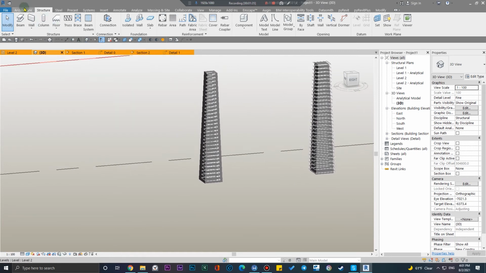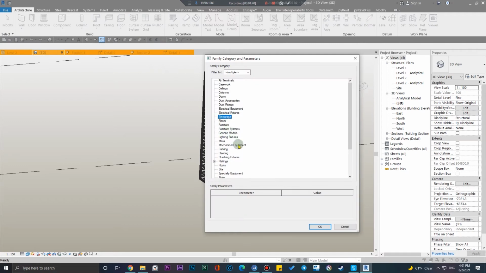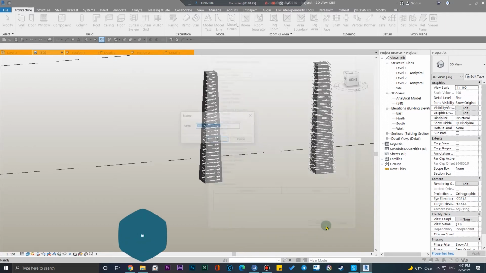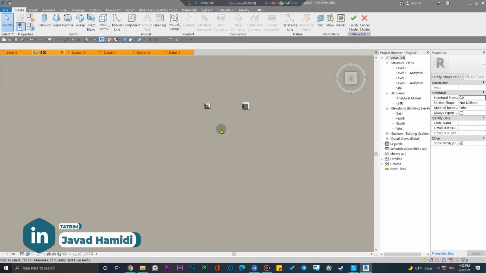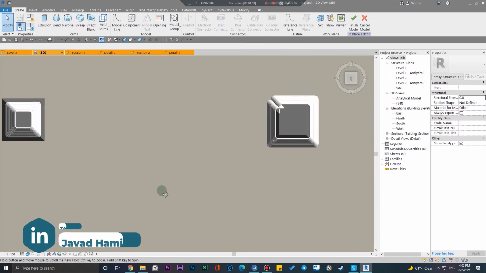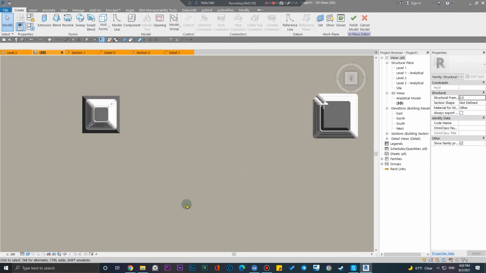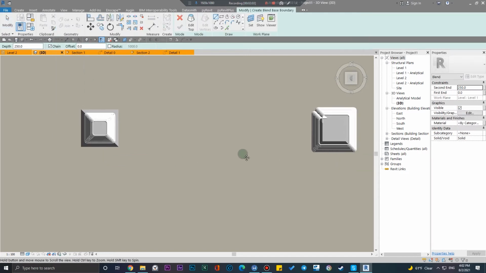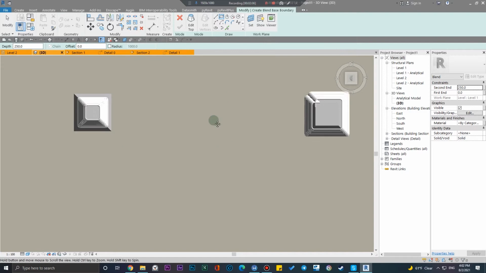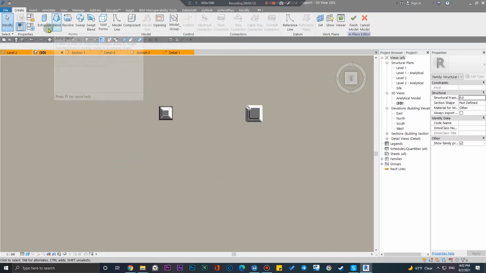Let's go to this architecture tab again, click on model in place, and let me choose the structural framing category and click on OK and OK. Let me create a shape here. It doesn't really matter what kind of shape you create, it will work with most of them. Okay, let me use blend here. Let me create an extrusion here.